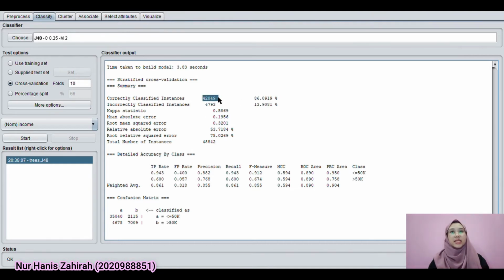As we can see, the original accuracy of the dataset is 86%, which means that there are 42,049 instances that are correctly classified, and 6,793 others are incorrectly classified, which indicates 13% of incorrect accuracy. So how are we going to handle this data? It will be explained by other members after this.